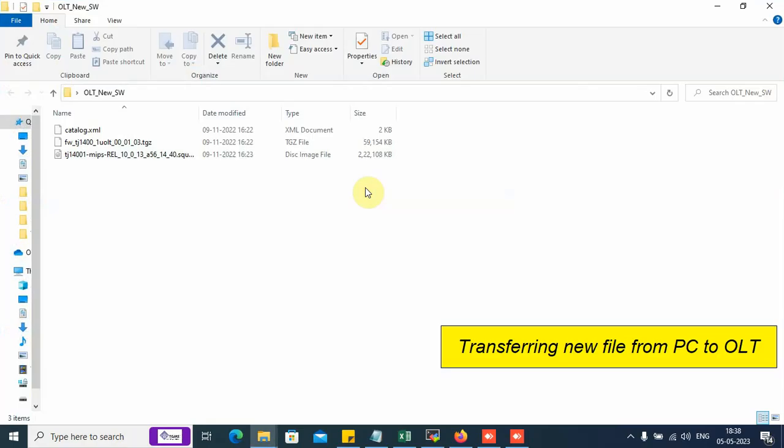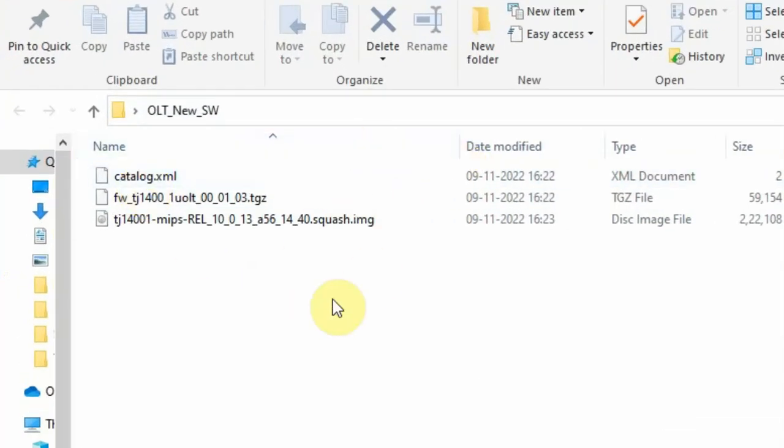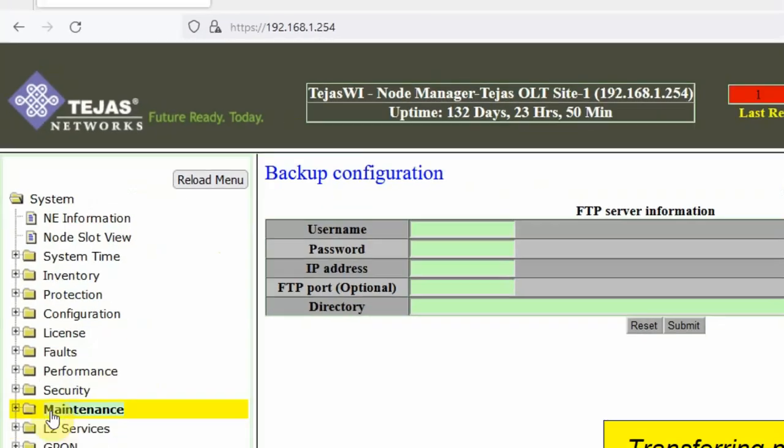So I made a folder on my desktop screen. This folder contains the software files, the new software file. You can see this is the new software version I want to upgrade, A56.14.40. What is the existing software version here?